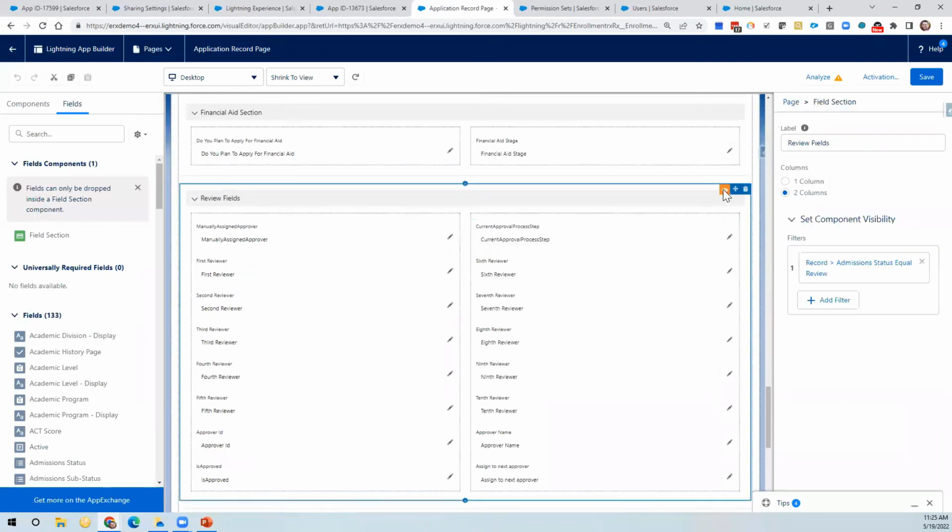this indicates what the visibility level is. The visibility level of this is that if a record's admission status equals review, then go ahead and show this. If I wanted to add additional things like review, admitted, or submitted app, or whatever it might be, I could do that. But before, I could only do it based on a page layout, record type, or profile. Here I can actually use another value on the application to show this whole section.